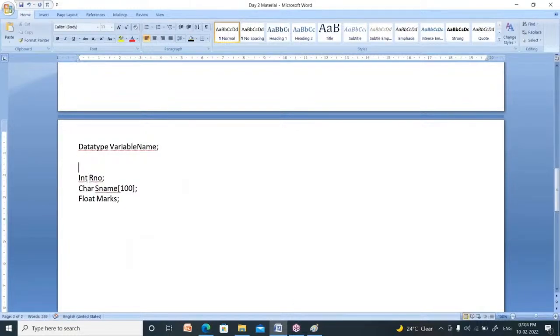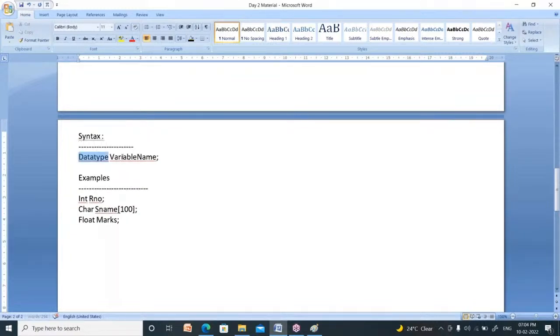So these three are the examples of variable creation. This is the syntax. Syntax means how to use it. It tells how to use or how to create a variable. That is nothing but syntax.